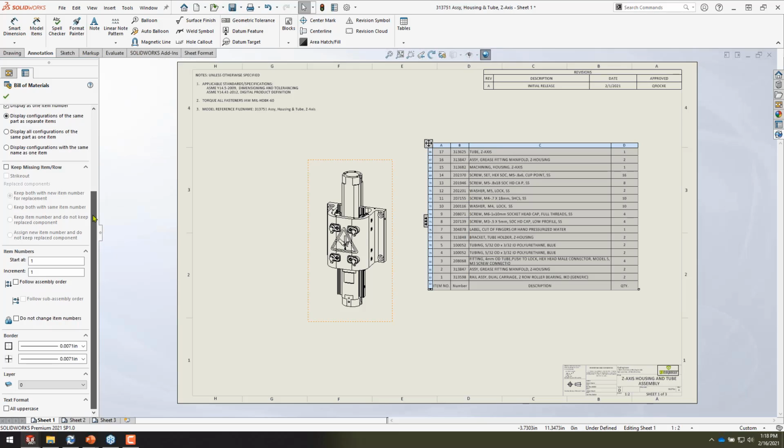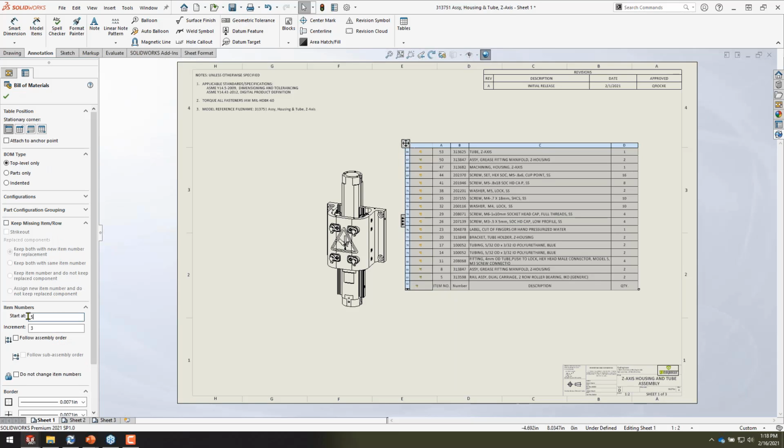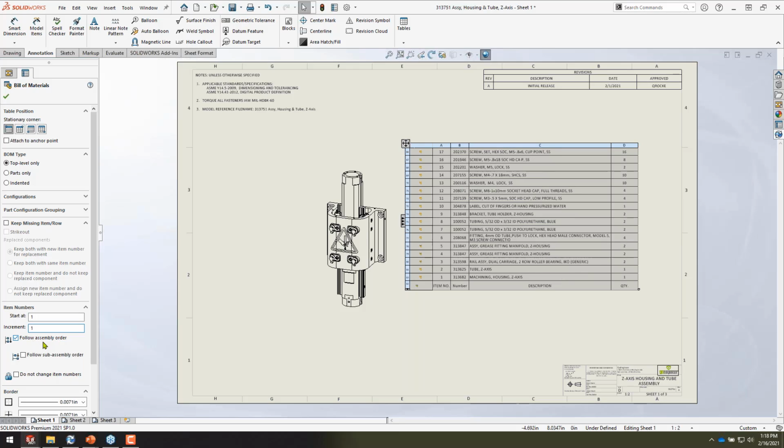I'm going to jump down to item numbers, and we have a few different options here. You can start at 1 and increment by 1, and this really just means where does your numbering start, and what do you want to increment it by? So I could tell it to start at 5, and you'll notice over here my item numbers change to start at 5, and if I want it to go every 3, it'll change that numbering that way as well. I'm going to keep these 1 and 1, just so it's a little bit less confusing.